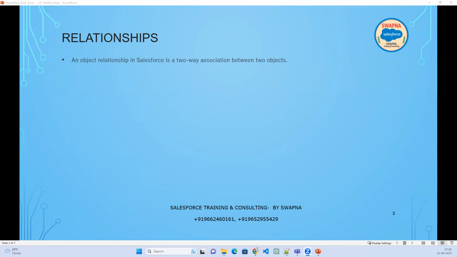Relationship is nothing but I have two individual objects. Now if I want to build a relationship between these two objects, we will go for a relationship. So relationship in Salesforce is a two-way association between the two objects.